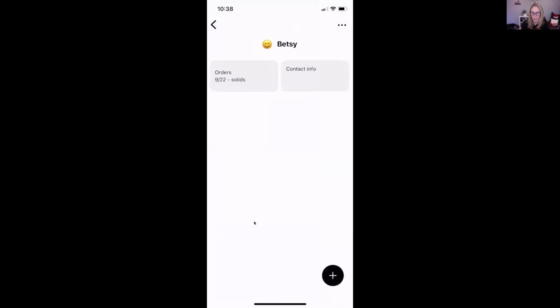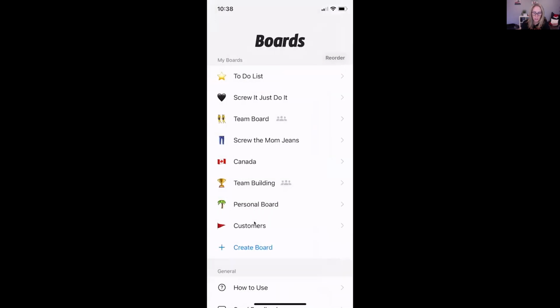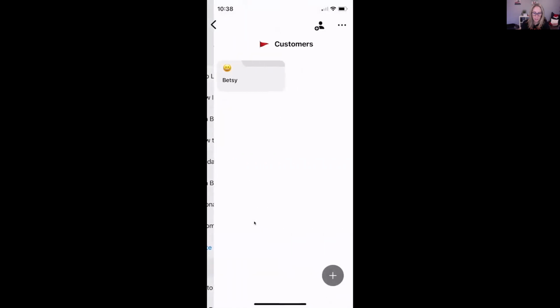Okay, so see that? What I'm going to do is hit the arrow to go back, and I'm going to hit the arrow to go back again so I can go to the home screen so you can see what it looks like. All right, so customers, I'm going to hit that. Betsy's my customer. I'm going to hit Betsy. That's her order and that's her contact information, right? So that way I will never forget Betsy.